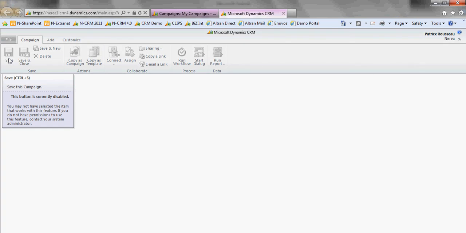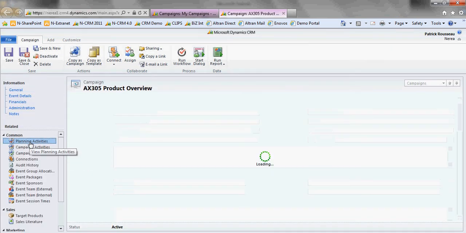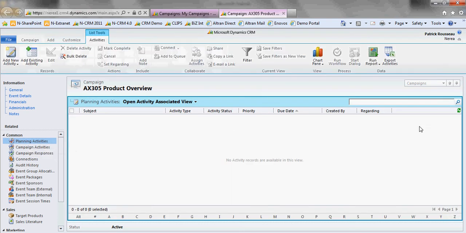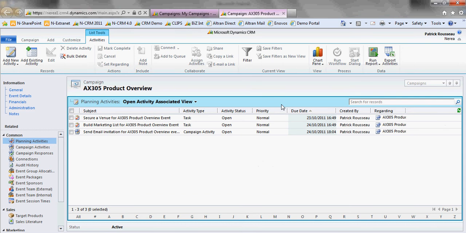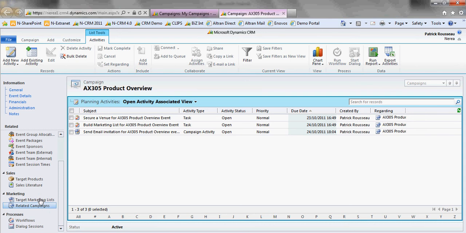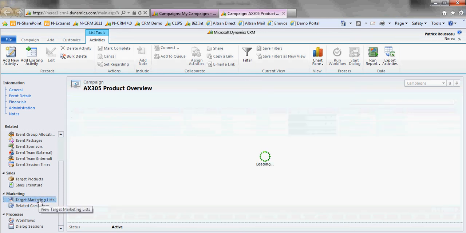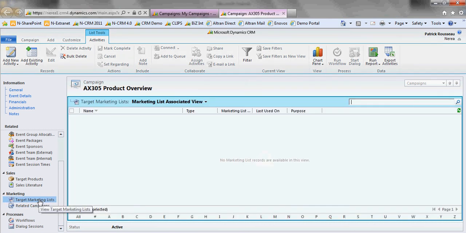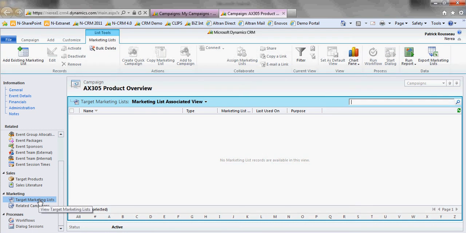By saving this campaign, I've created here a couple of planning activities which are going to include the following: to secure a venue for my AX305 product overview event, and I have to build a marketing list for the same event. So to build a marketing list, I'm going to go here to target marketing list. What this simply means is I'm going to make up a list of customers whom I'm going to invite to this event. And these customers, of course, will fulfill certain criteria.